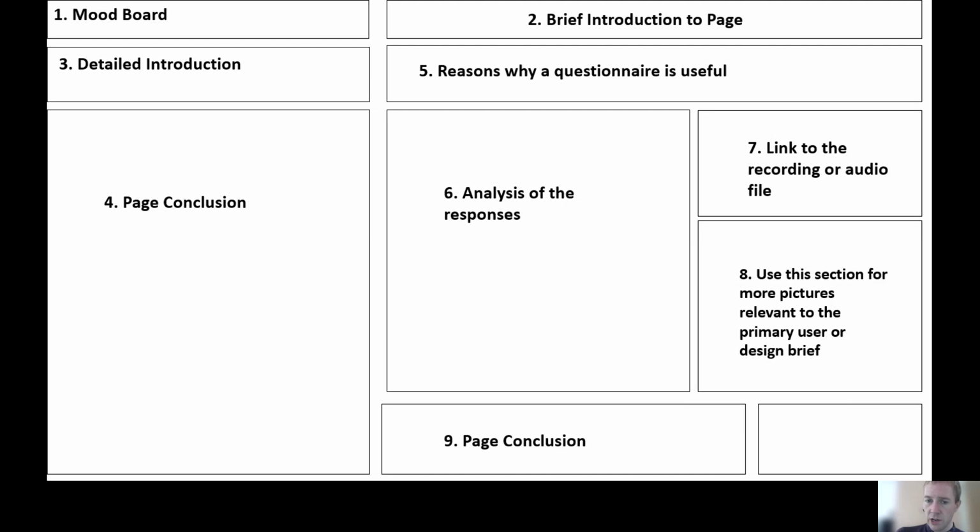Number 9, page conclusion. So summing up the analysis, so what you found out in that. So pick out like 4 or 5 key areas of information within that analysis that you found incredibly useful. Okay, and you stick that into section 9. You say, my primary user stated that storage would need to be used in this piece of equipment. So I will need to be adding in a section 4, storage of tools.